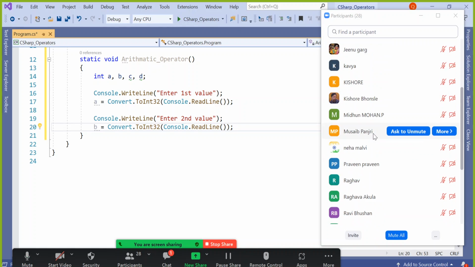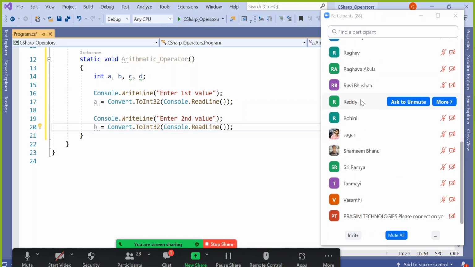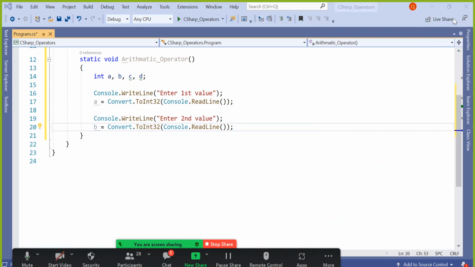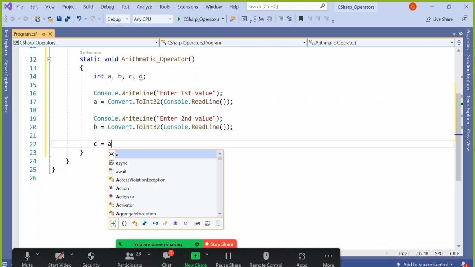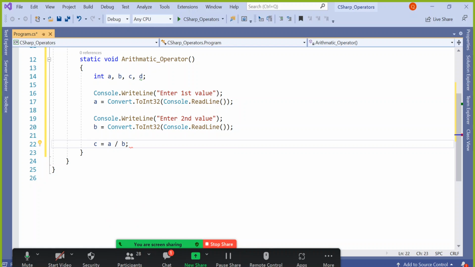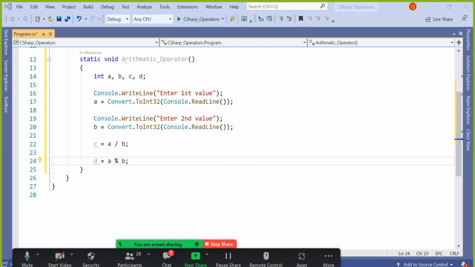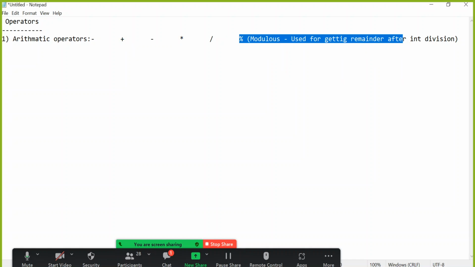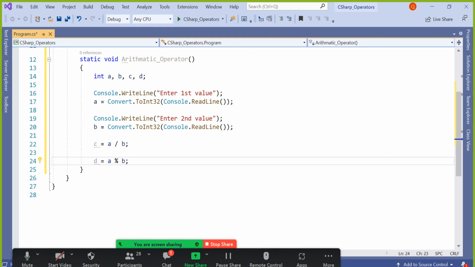All right, so now what? The user entered both the values. Now we have to make use of these operators. Not a difficult task. Simply go for C equal to A divided by B. That means the division will be stored in C. Similarly, D equal to A modulus B. Just now I discussed modulus means remainder. So the remainder part will be picked up and stored in D.